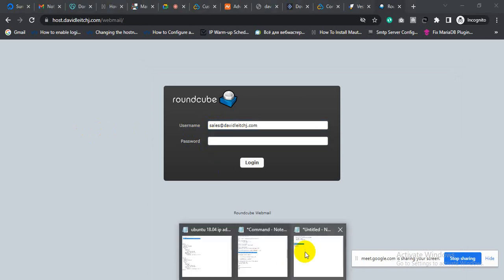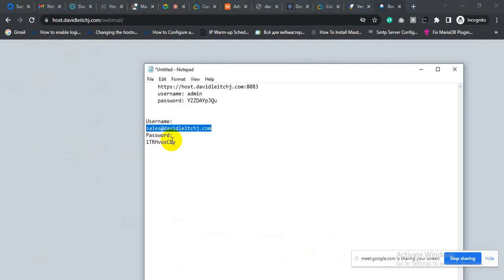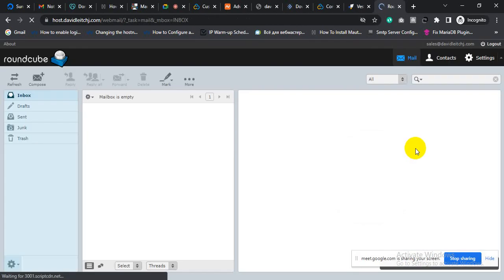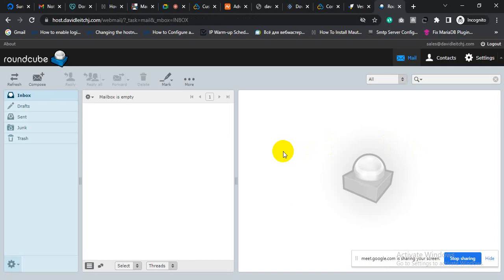Actually, we bound our additional IP, but our mail will be delivered from a single IP. We need to do some extra work here. Okay, so I will show you how to add IP rotation inside the Vesta cPanel. Don't worry about this.